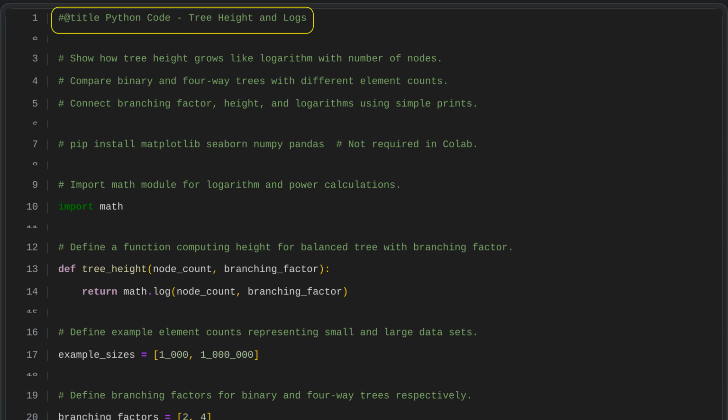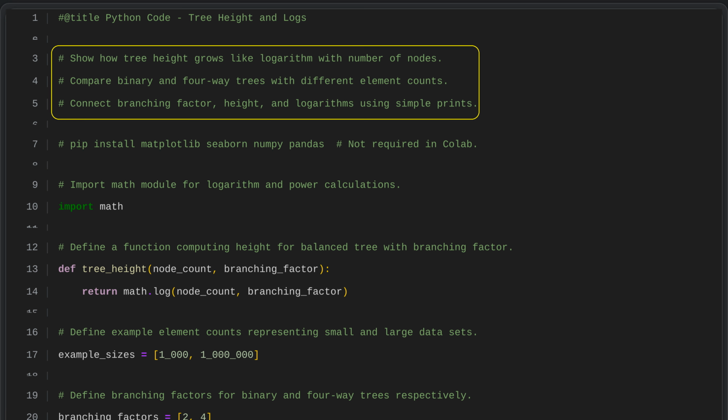Python code, tree height and logs. We want to show that the height of a tree grows like a logarithm of the number of nodes. To do this, we compare trees with different branching factors, such as binary trees and four-way trees, and see how their heights change as we add more elements.